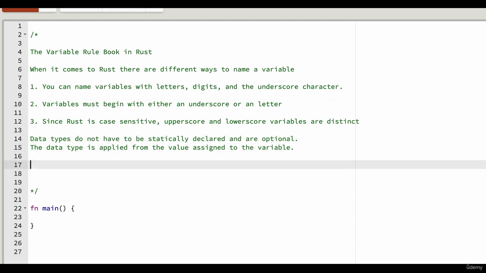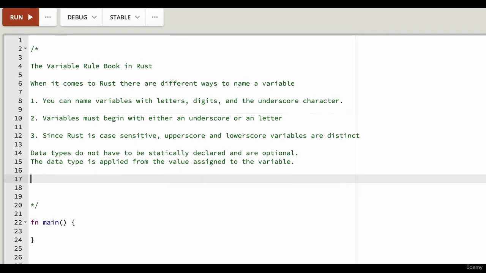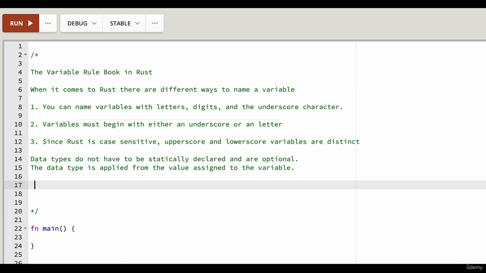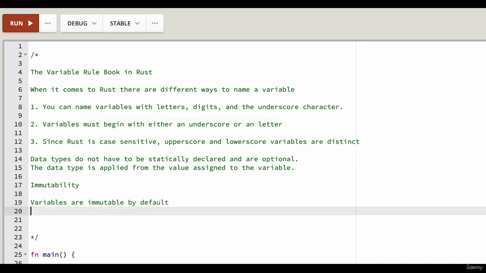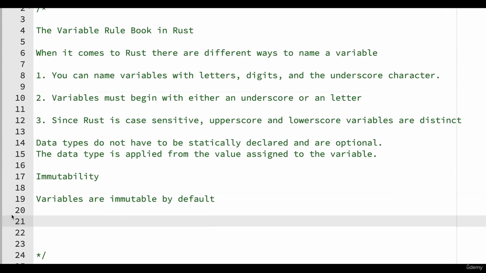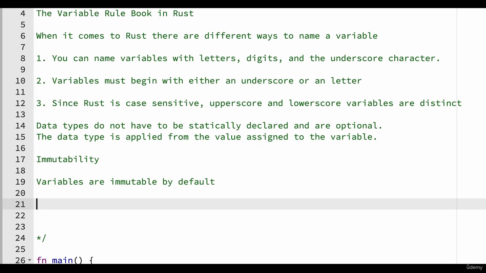But there's one more thing I want to move your attention to, and that's the concept of immutability. So, immutability, I think that's how you spell it. So, I'm going to tell you something. Variables are immutable by default. Okay, they're immutable. What does that mean? Well, it means different things. Unchangeable, you can see this word often in coding.